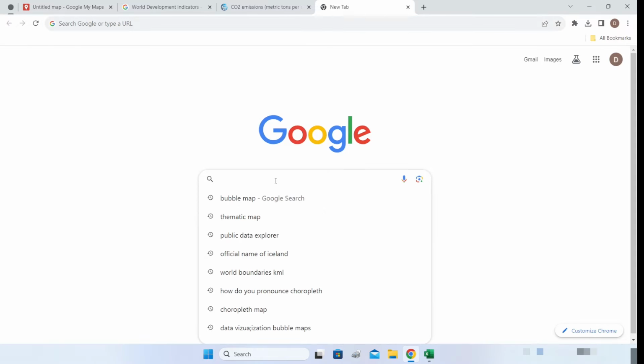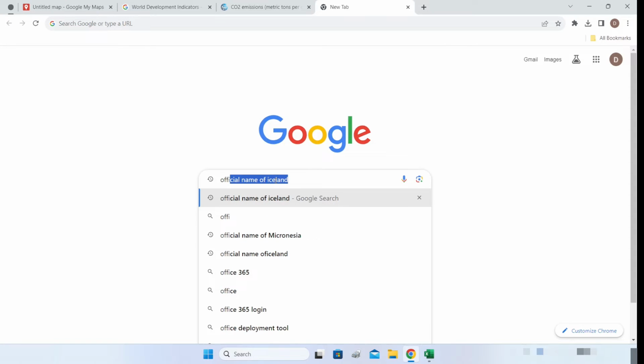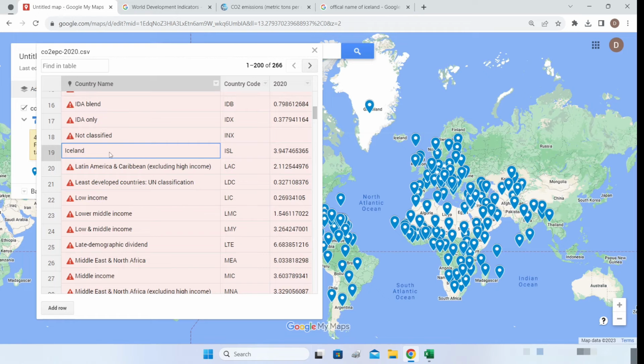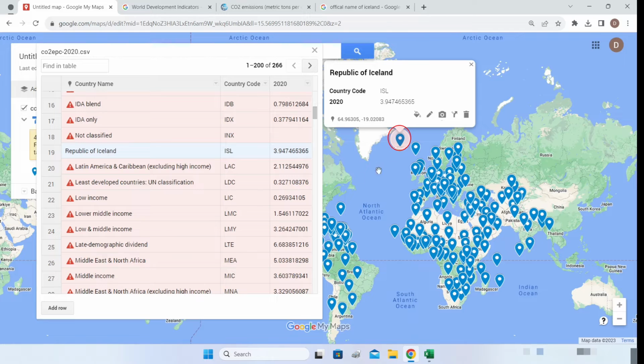So what we can do is look for the official name of these countries. Just type in official name of Iceland. You will see that it's called Republic of Iceland. So let's try with that. I'm just going to copy this, come back here, and replace this with Republic of Iceland and see if this is accepted. Yes, it is accepted and it has placed a marker there.